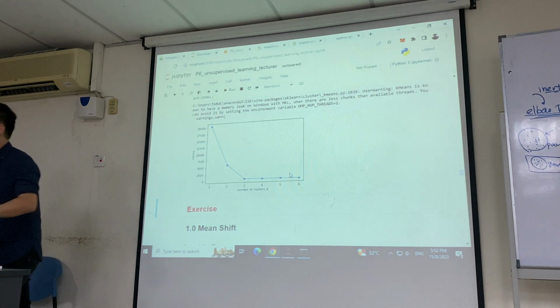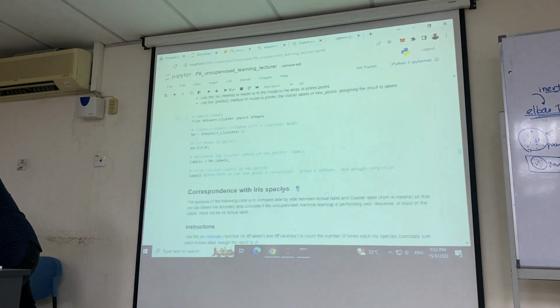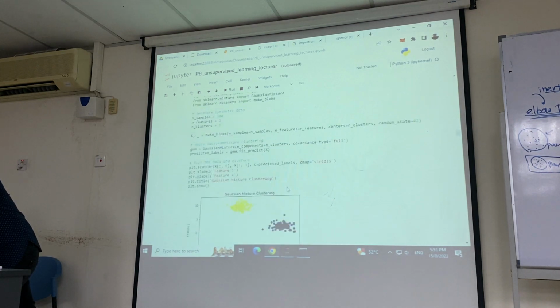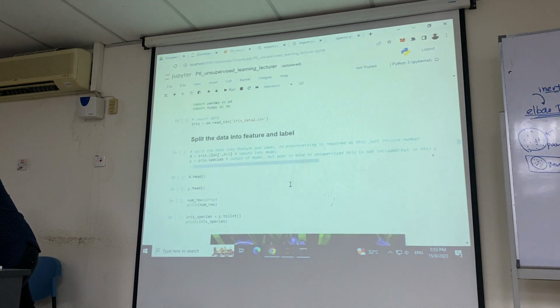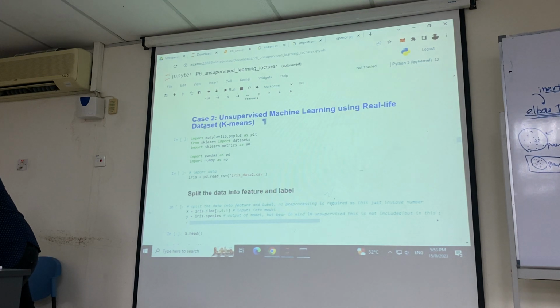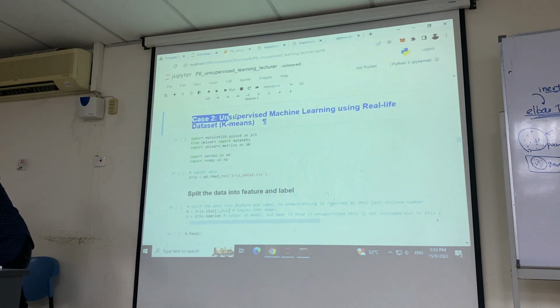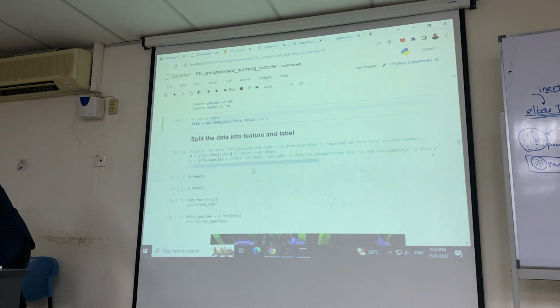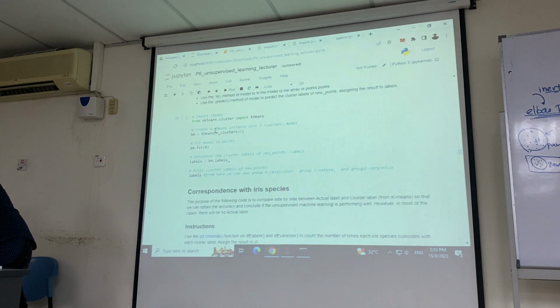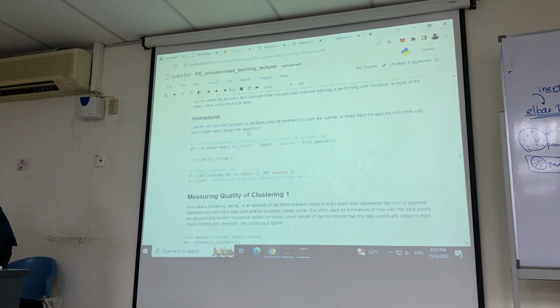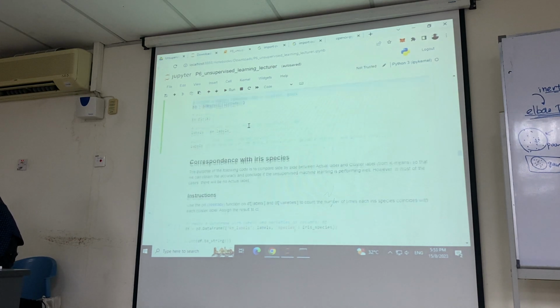For the second case, I think you have to put in effort to try to understand this case too. It's the same process as the first case. We have a data set, but we just use the actual data here. Then we build the machine, using unsupervised machine learning with K-means, 3 clusters, and then we get the result. So this one you go through yourself.